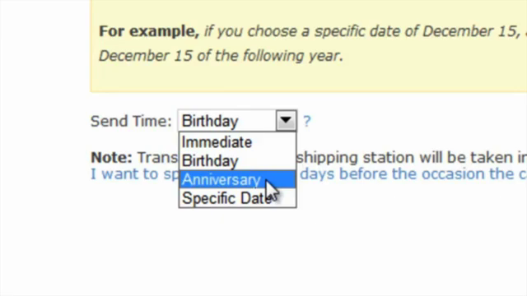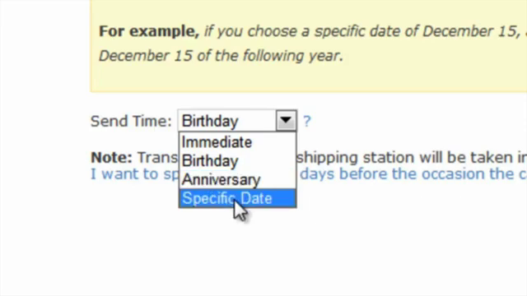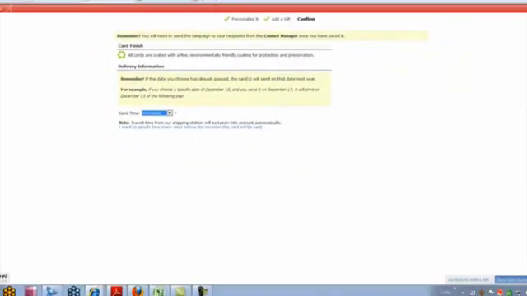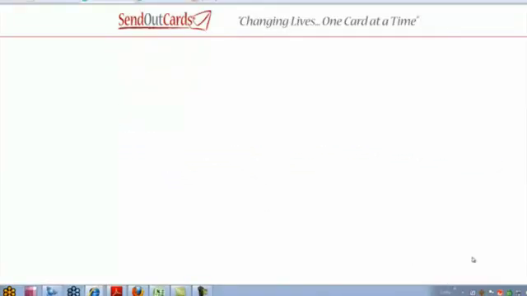So let's say the day someone buys a house from you, or the day someone writes an insurance policy. That's a great way to send them all a card automatically by making the send date anniversary. Or specific date. If you're doing a seminar over the summer and you know you want the invitations to go out in June, you can set the send date to be a specific date, and you could design it today, but it will go out on that specific date. It will be printed, stamped, and mailed. We're going to leave this as immediate, and we're going to go ahead and hit save card, and go back to campaigns.